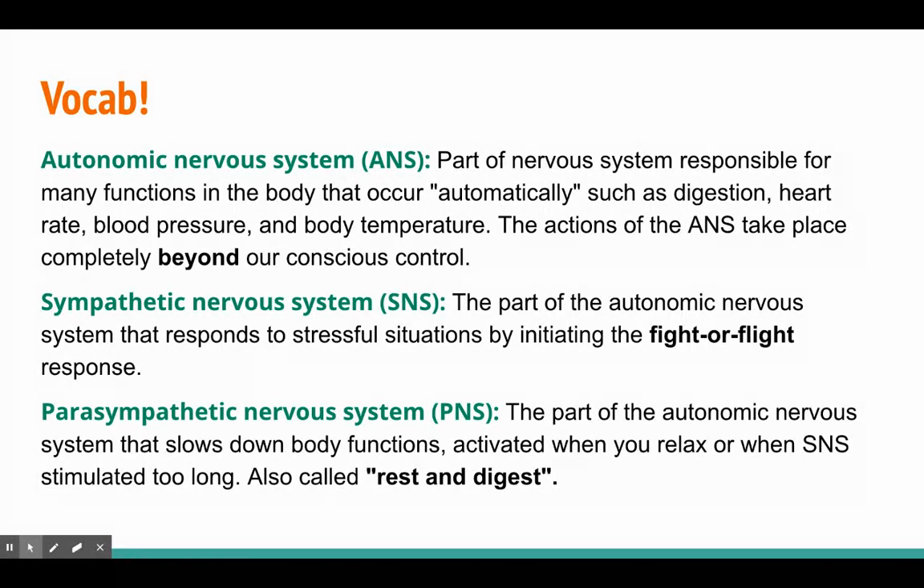Sympathetic nervous system, SNS, is the part of the autonomic nervous system that responds to stressful situations by initiating the fight or flight response. We'll talk more about the fight or flight response in a moment.